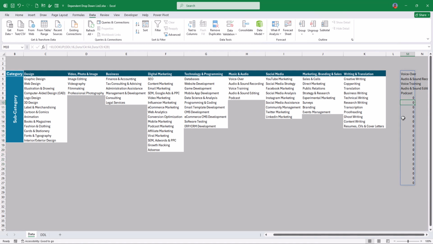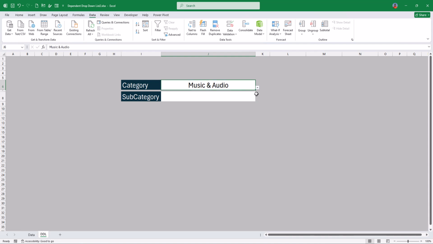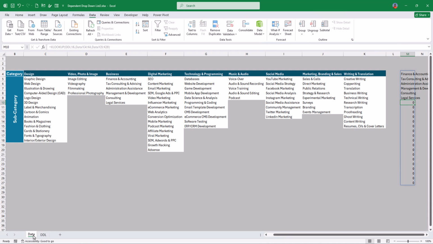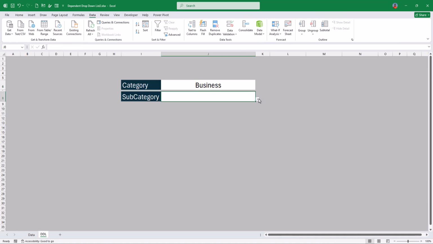But how can we avoid that? For example, if we go back to the category and change it to business, and go back to the data worksheet, we will see that it's already dynamically changed, but it's also including these zeros. The zeros in the business category, in addition to the buffer we already selected at the beginning of creating the drop-down list, which we will see here. If we select that, it's also including this 0. How can we get rid of that?